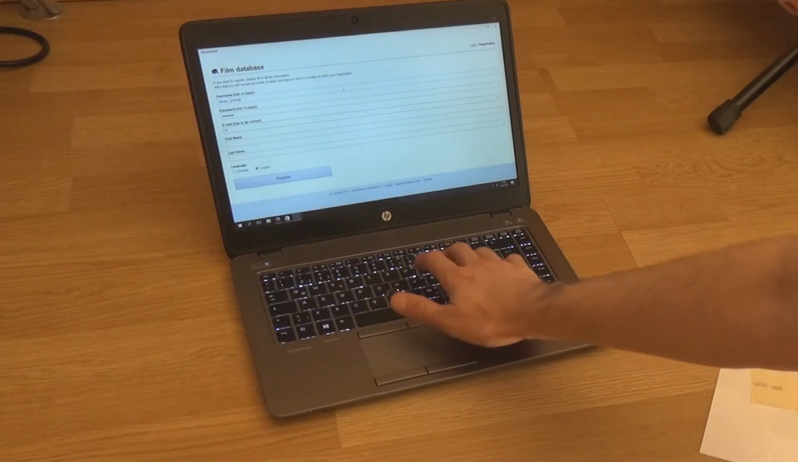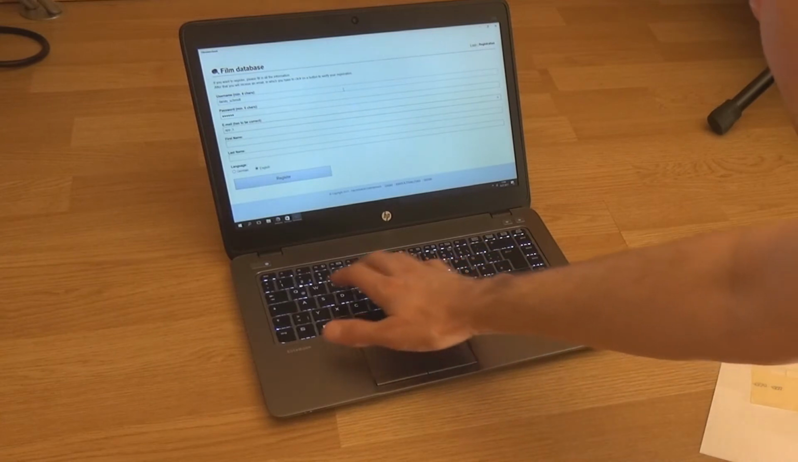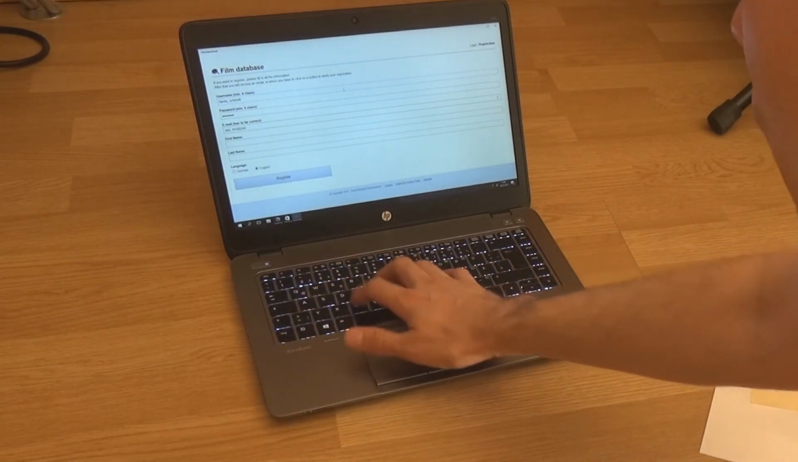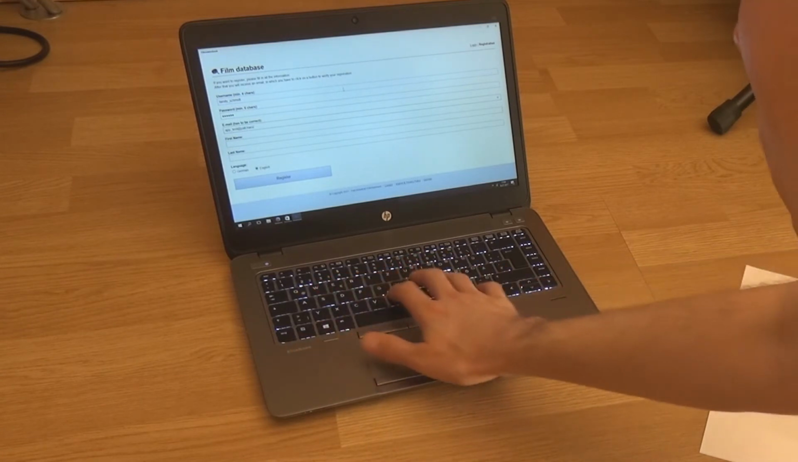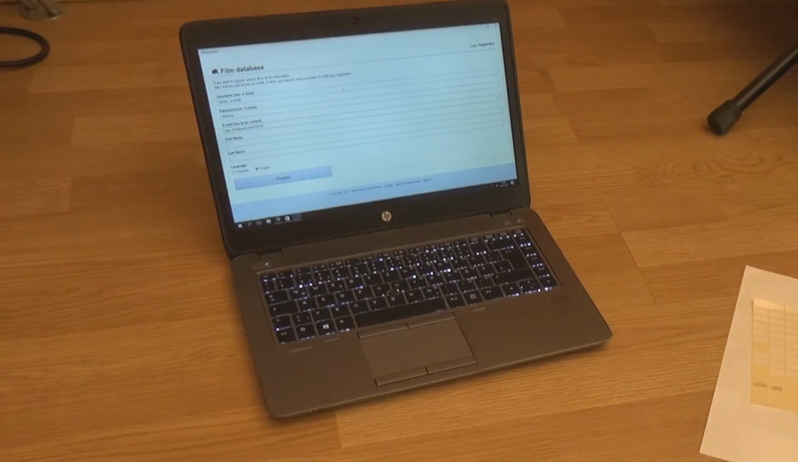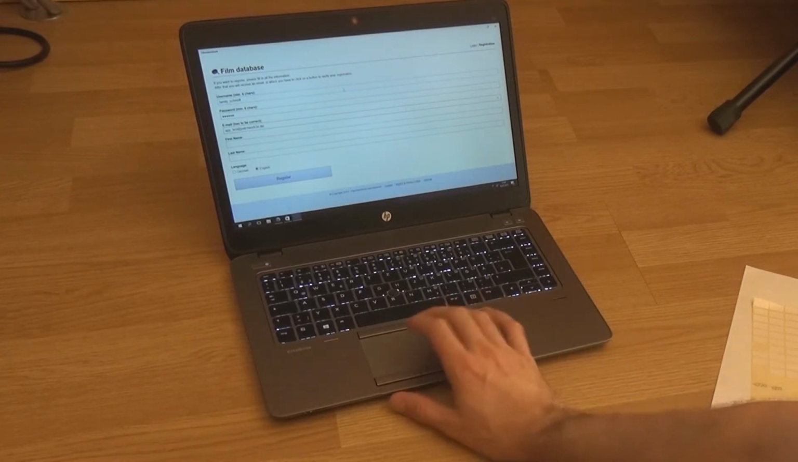Now give a valid email address. This is very important that this one is valid, because otherwise you will not be able to activate your account. And if you, for example, lose your password, or you need to set a new password afterwards, you will need this email address, so make sure you have access to that.